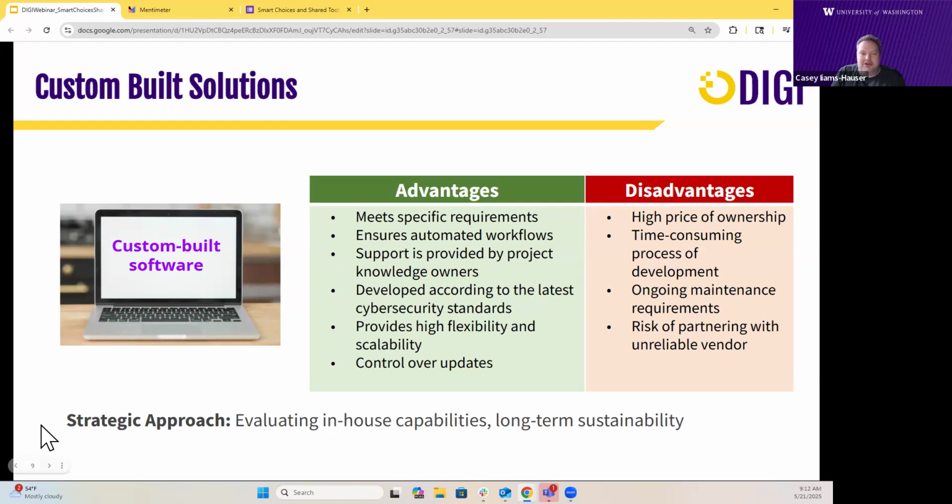You can also, of course, whoever's building your software, you're extremely reliant on them because there's not going to be any other options that really truly understand this software. So that is what we mean when we say custom built solutions.